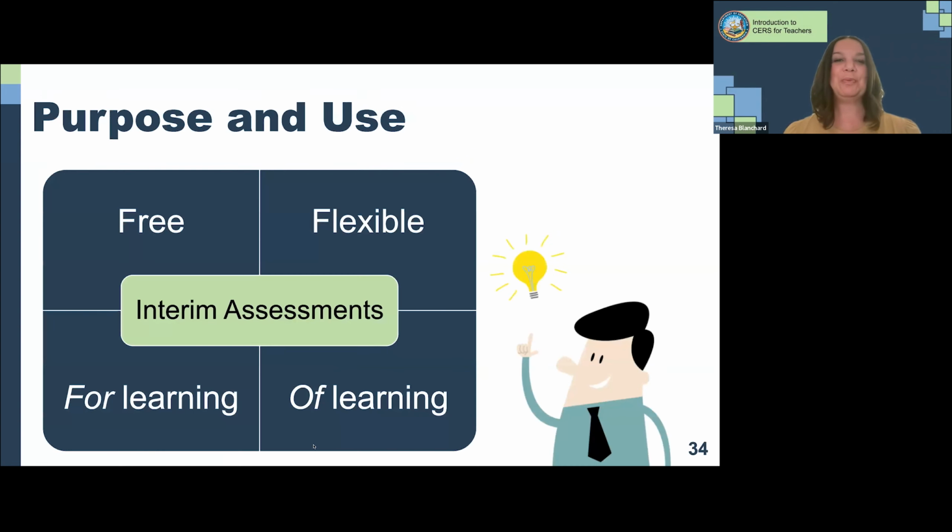Now let's go over the purpose and use of interim assessments before we jump into the data that's available. The interim assessments can inform and support teaching and learning in multiple ways. Their intended purpose is to evaluate student knowledge and skills during the year. Interim assessments can be used flexibly for their intended purpose as both assessments for learning and of learning. Now, what do we mean by that?